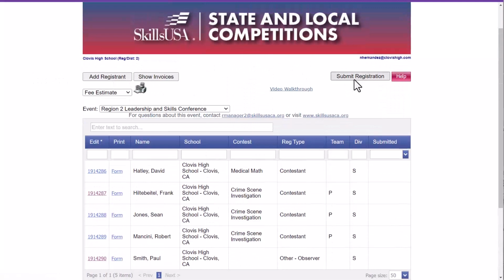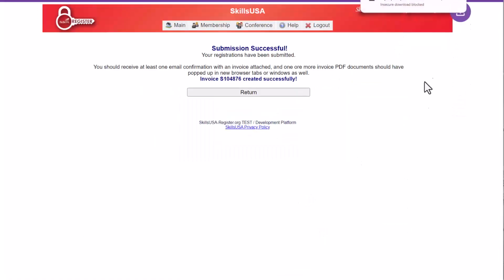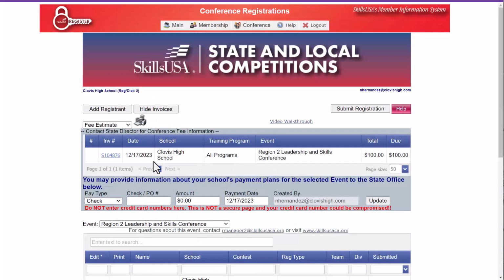I can click this Submit Registration button here. And if your conference event is set up for generating invoices, you'll see the screen where you can get either an invoice for each training program or an invoice for the school. I'm okay with just getting 1 invoice for the school. If I need to put a PO number in here, I can do that. And then I can submit that entire school, and I will get an email sent to me shortly that'll have that invoice on it, and I can go back and review that invoice later if I'd like to using the Show Invoices button. There, I'll see that invoice there.